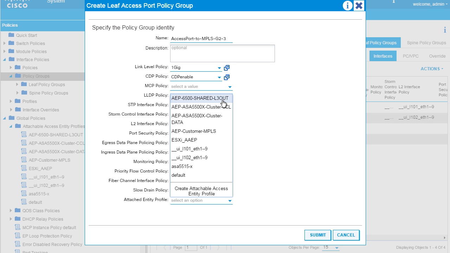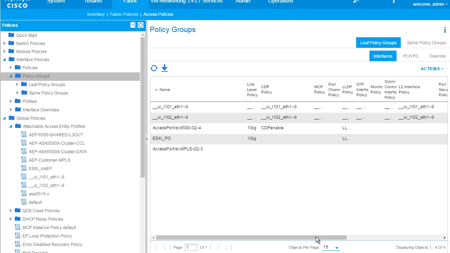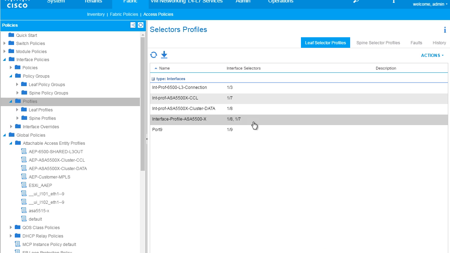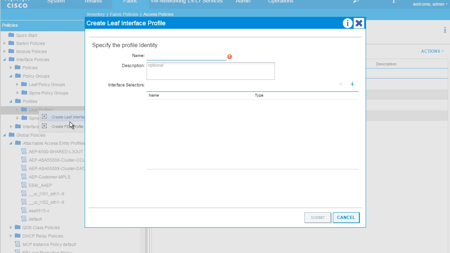AEP was what we just created, so it's the AEP customer MPLS. All right, here we go. Looks good. And let's create our profile. We're going to create a leaf interface profile.